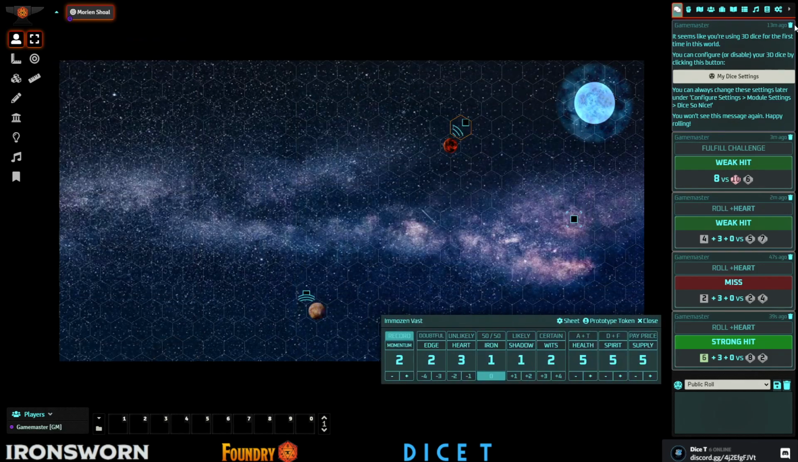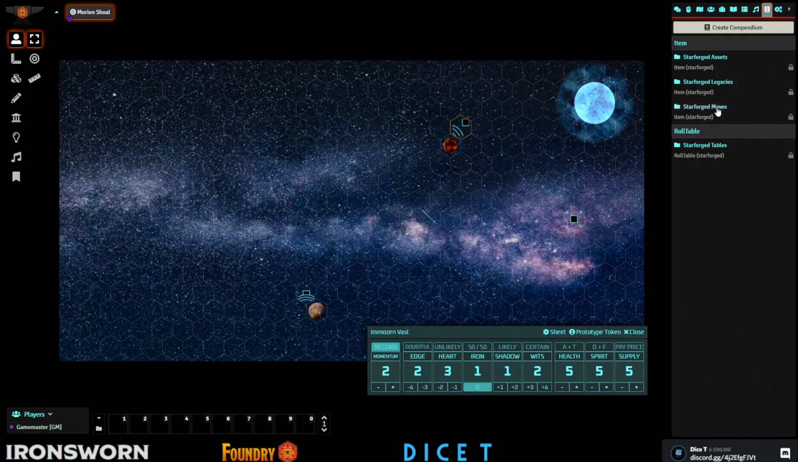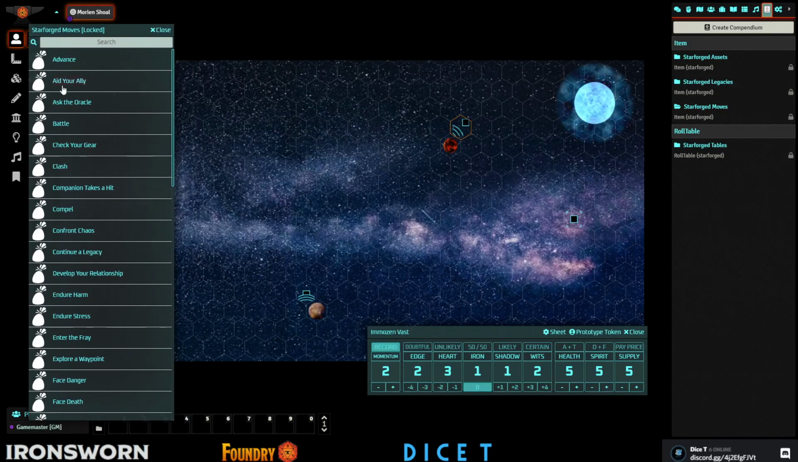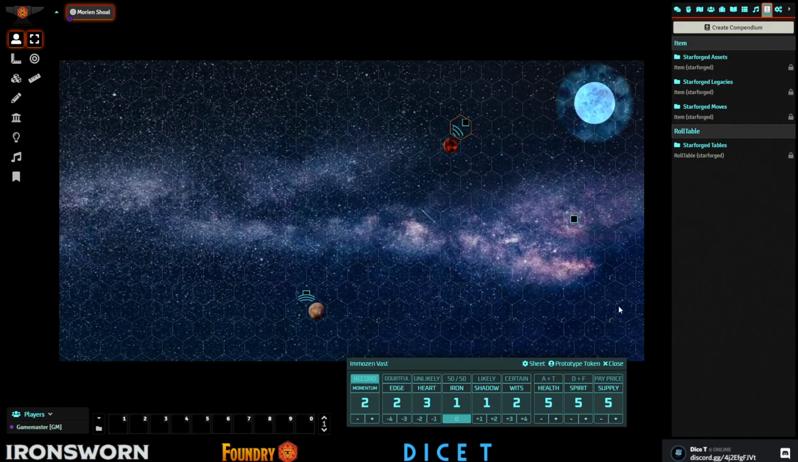You could always turn on, although it's a little bit cumbersome looking at them in here. The moves are in here, but you can look at them through here. But if you know the game as well, you could always have the book open or a PDF open. But the moves are on the character sheet.